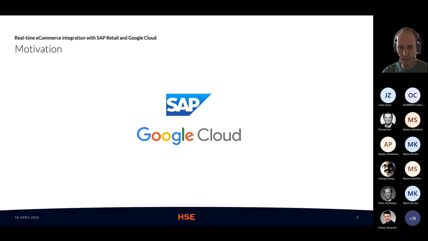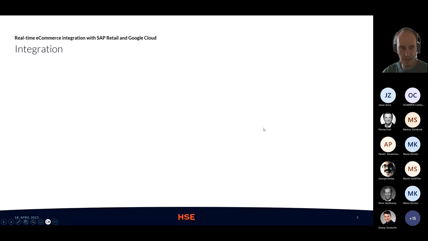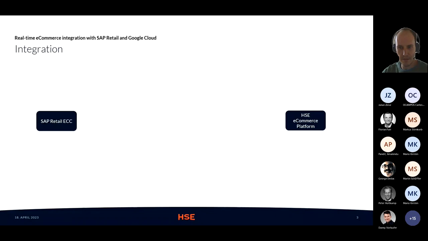Let's quickly go to the next slide. So as I mentioned, the SAP retail system on the one side and on the other side, we have the HSE e-commerce platform. And we wanted to integrate that using the Google Cloud PubSub. So sort of an event-driven architecture approach. Why did we choose this kind of scenario?